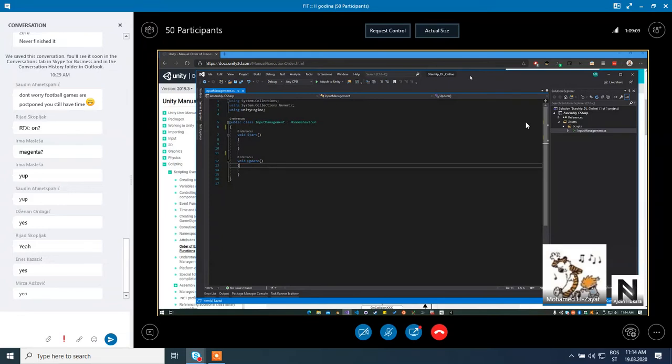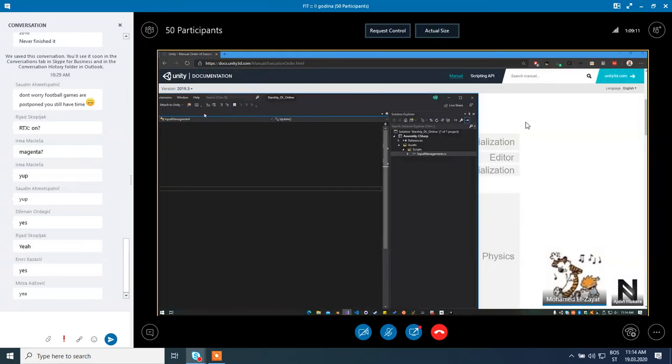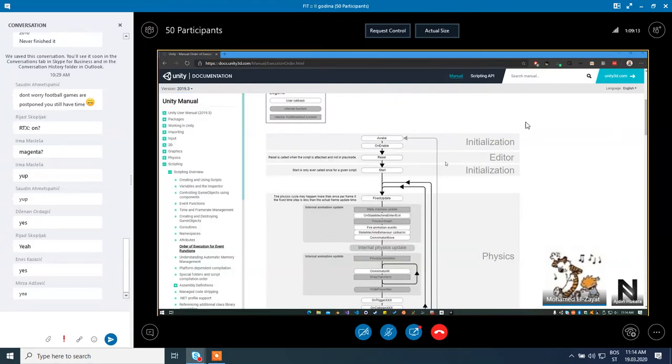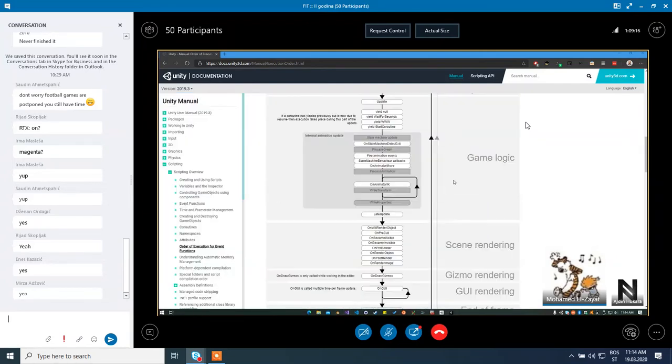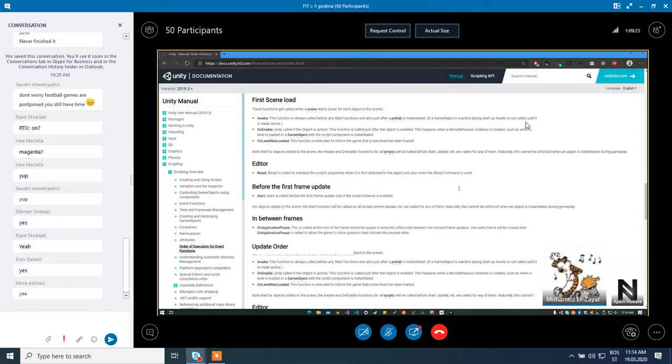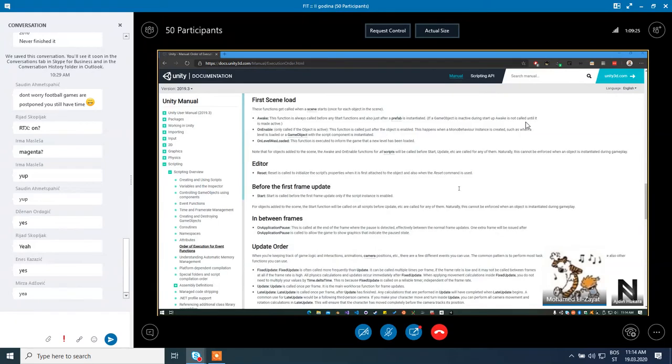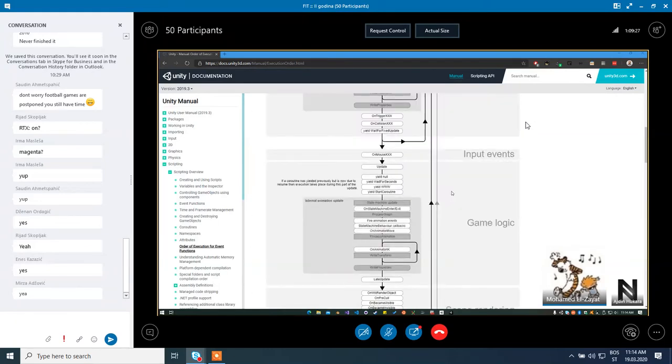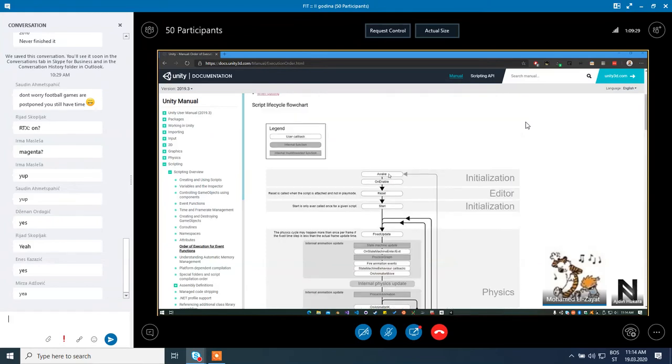Now, one of them is Awake. You have a lot of them, actually, but you have Awake. This is the first ever method that's going to be called on a game object. Now, probably some of you might think, okay, but what happens if I have multiple scripts attached to a single game object, or multiple game objects for that matter, and each one of them has an Awake method written in their code? Which one is going to be called first? Unity is going to arrange that order for you.